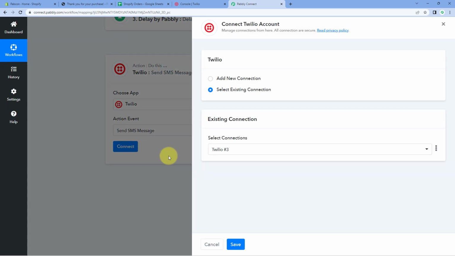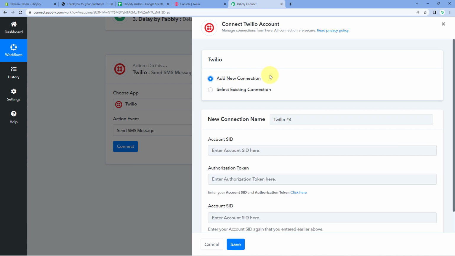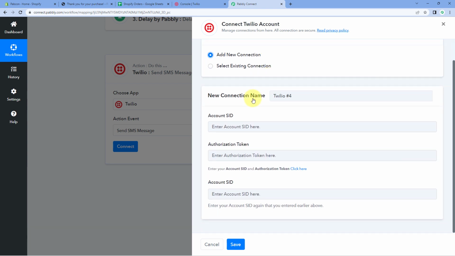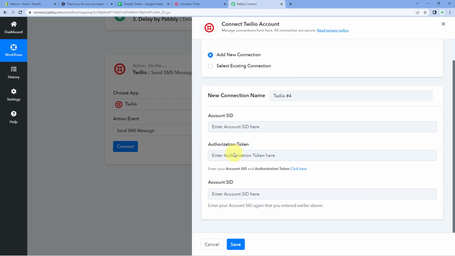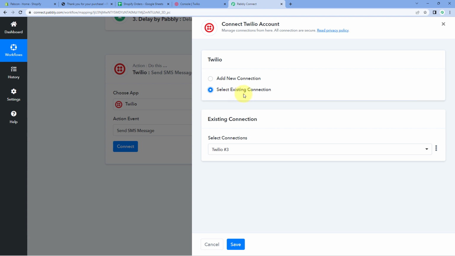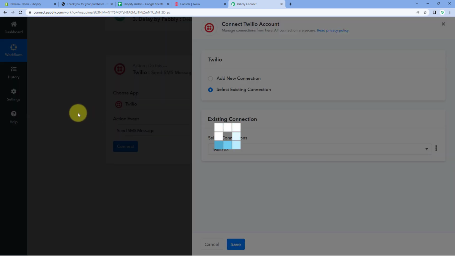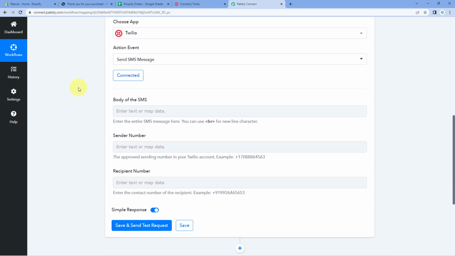Click on connect and select add new connection. Now here we have to connect our Twilio account, and to make this connection, we have to enter the account SID and authorization token of our Twilio account. From your Twilio account, you can get all of these details and enter them over here to make the connection. Right now in this video, I'm just selecting the existing connection which I have already made, and I'll click on save. After clicking on save, the connection between Twilio and Pabbly Connect is made.